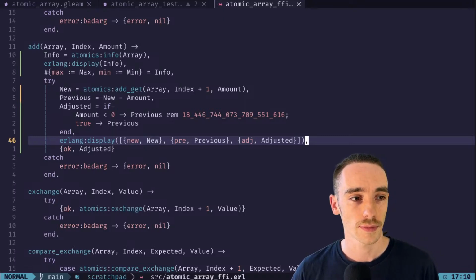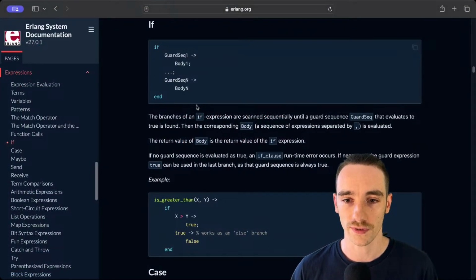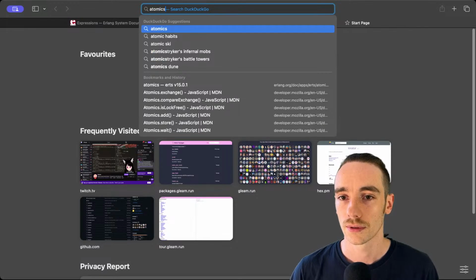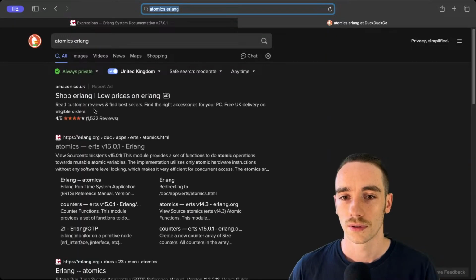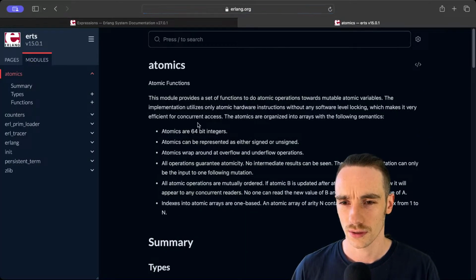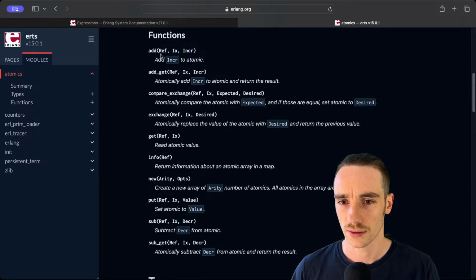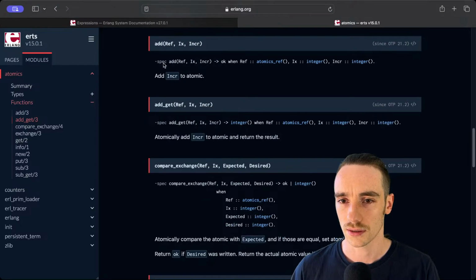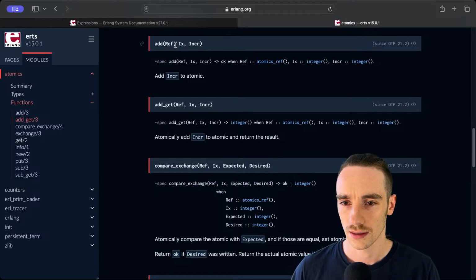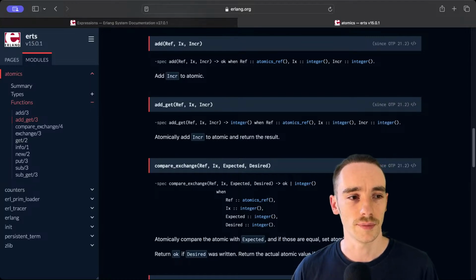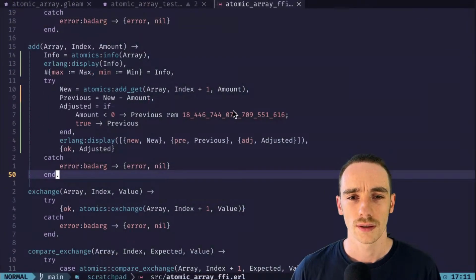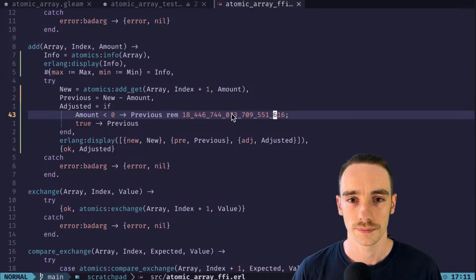Is that right? Let's read the documentation for atomics. Have we found a funky little edge case? Where's add? Add. Doesn't say. Okay, let's try it in the terminal. Let's see what we figured out. Big number.